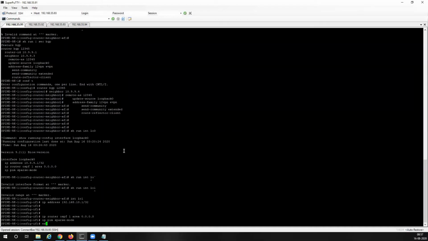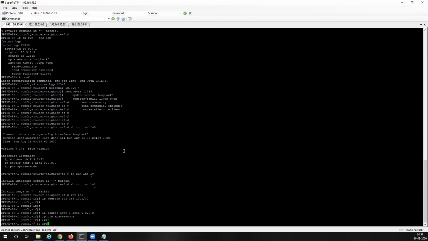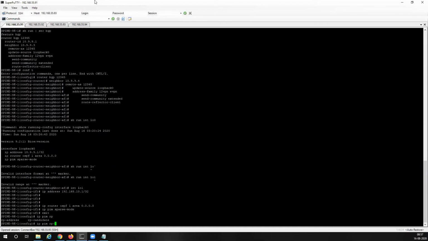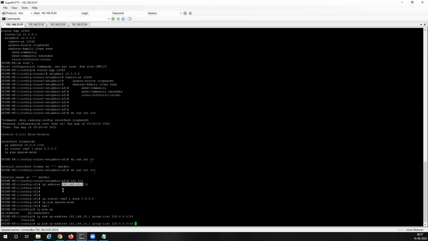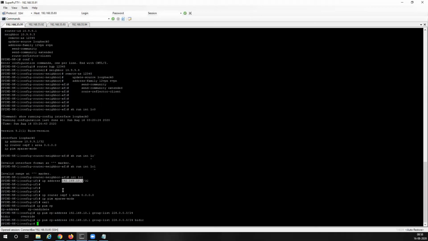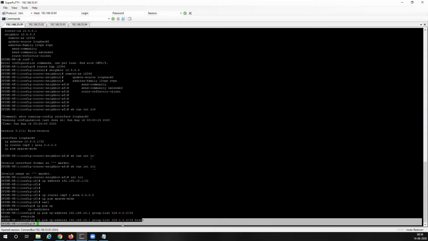So let's configure the IP PIM RP address, going to be 192.168.10.1 bidirectional, for the group list 228.0.0.0/24 bidirectional. So this is going to be there for all the devices.